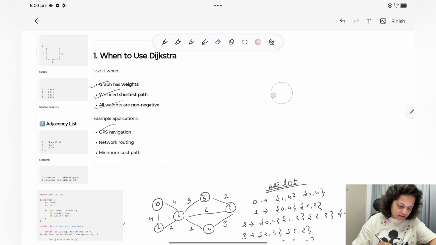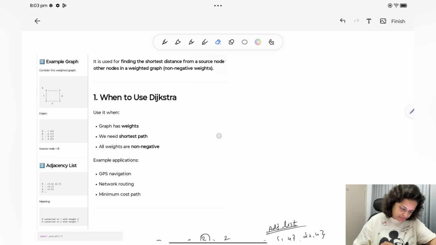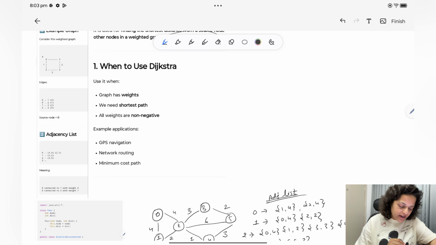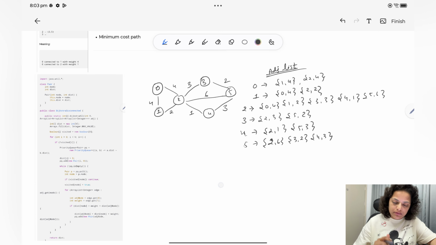So why we use Dijkstra algorithm is basically it is used to find the shortest distance from the source node to other nodes in a weighted graph with non-negative weights. This is the main thing, non-negative weights. If the weights are negative, then you use Bellman-Ford. So when to use Dijkstra: the graph is weighted, we need the shortest path, and all weights are non-negative. Let's say this is the example.